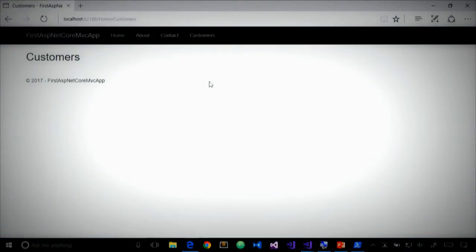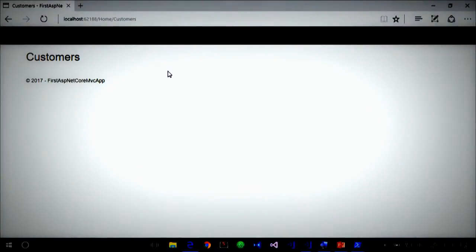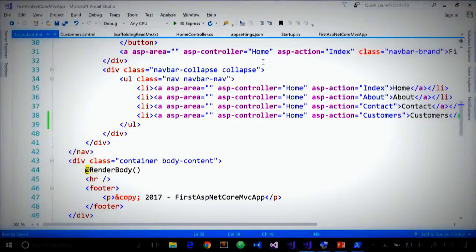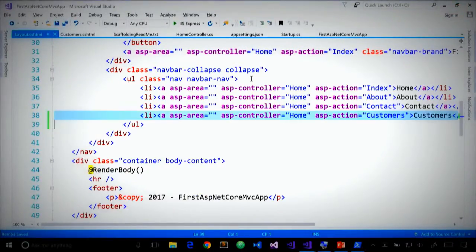If we come out here then, oh, look at that. We get our menu item, and now I can click on contact and go to the contact page and click on customers and go to the customers page. That's exactly what we wanted. But what's going on here? So these new purple attributes or elements are what's known as tag helpers. Tag helpers are really cool.